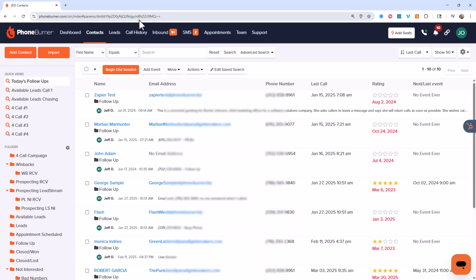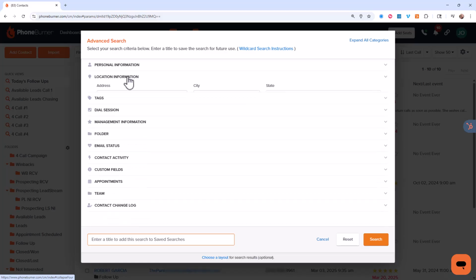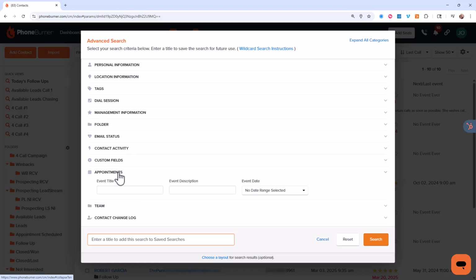Hey, can you pull together a list of contacts that we had an appointment with last quarter or last year? You know, that's a great question. And here at PhoneBurner, you certainly can pull together a list of contacts that had an appointment or have an appointment with you. And that's part of the advanced search functionality here in PhoneBurner. So opening up the advanced search menu, we can go down to the appointment section.